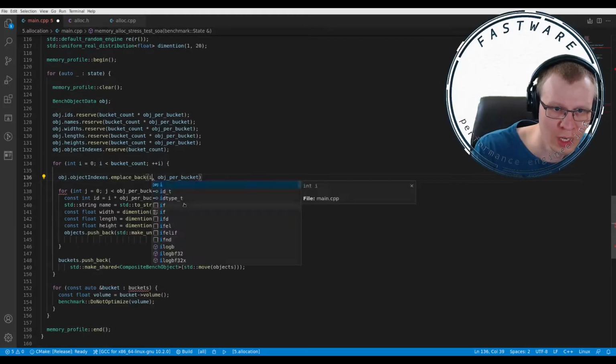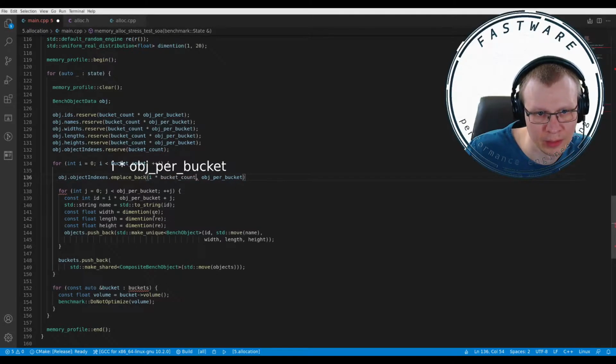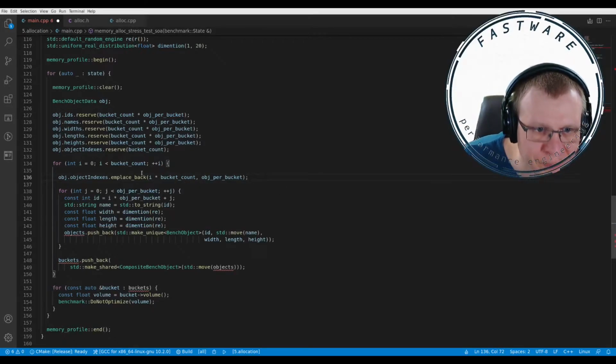So how can we find out which object to start? We will do i times bucket count. So this will start at 0, then it will start at 1 times bucket count. So if we have bucket count 10, that will be from 10 to 20, yeah. So I think that should do the trick for us here.